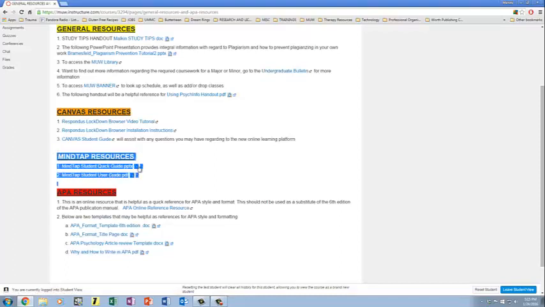Here we have the MindTap resources, and this is something that's specific to our class. MindTap is an access code that you should have requested with your textbook. And you can still get that at the MUW bookstore.